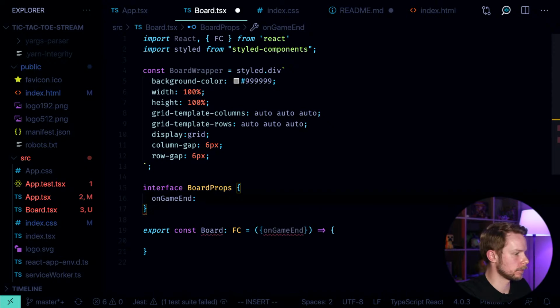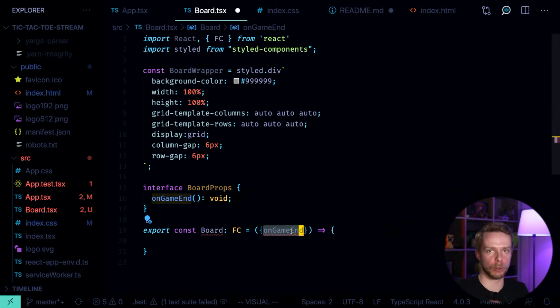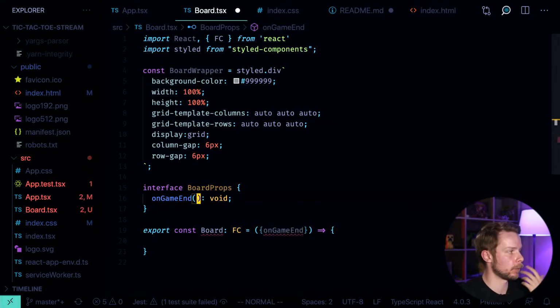On game end is a function and it returns nothing, so we specify the return value to be void. And this function actually needs this callback that we're going to call inside of the board. There will be some logic that will calculate the winner and then we'll pass it to the parent component. So we'll need to pass the winner value.